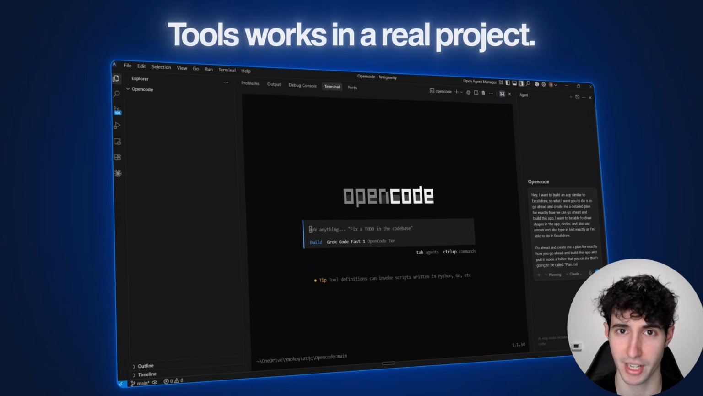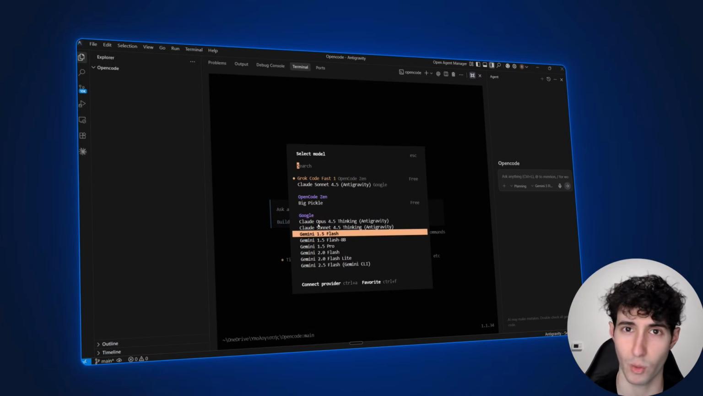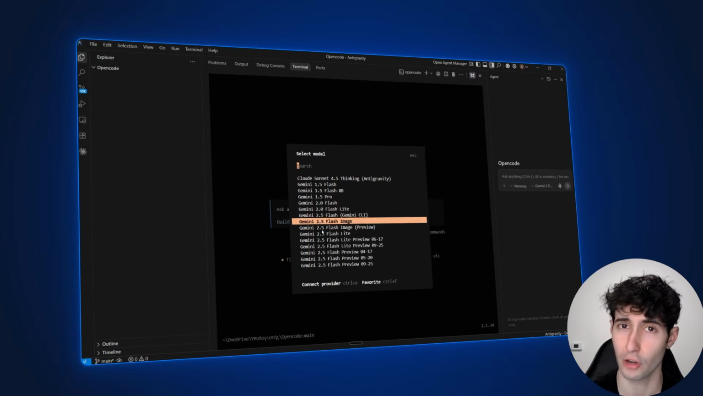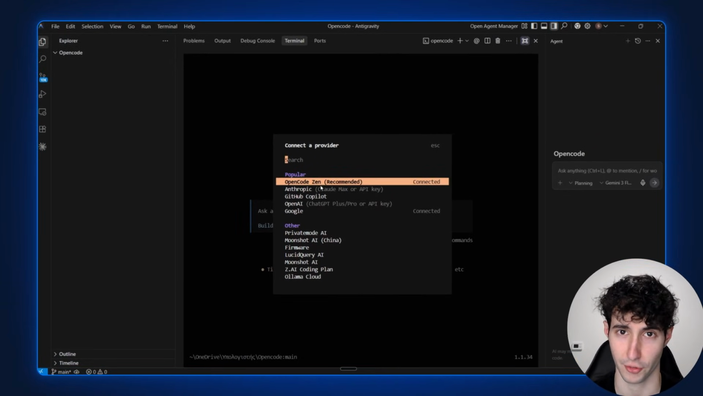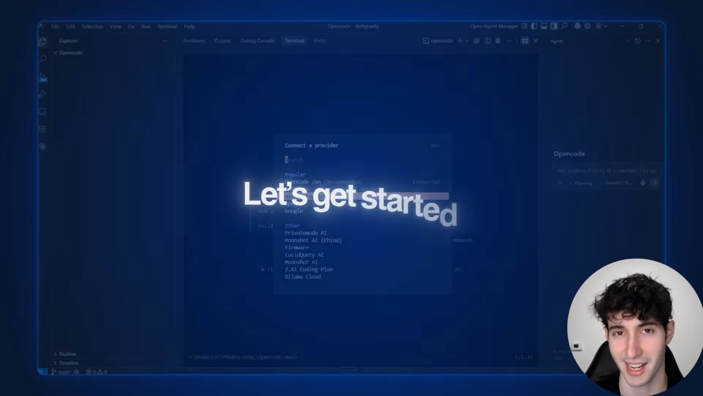Plus, at the end of the video, I will also show you a clever way that allows you to use all of Antigravity's models inside OpenCode completely for free. So if that sounds interesting, let's get started.